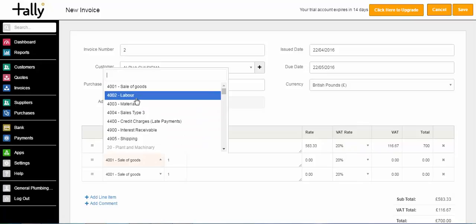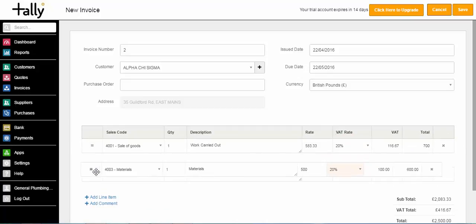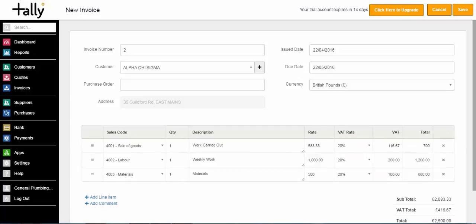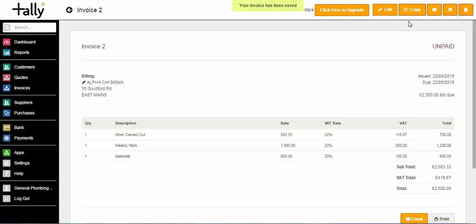So we saw earlier I've set up my labour and my materials, so I can break that out, and you can see my labour is now pre-filled to weekly work at £1,000, and that information has gone straight in. I still have the ability to amend that as and when needed. I can then continue to just type in the description and the materials that I've purchased and put in the values in here, and you can choose how you want this invoice to be laid out. Once you've done that, just hit save in the top right hand side of the screen, and invoice 2 has now been saved in the system.